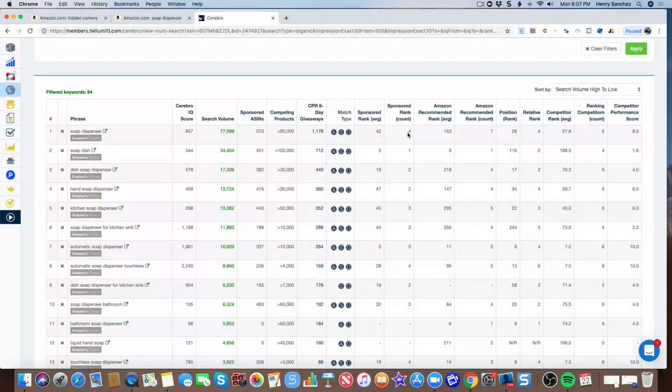So if we go right here and we click on this, as you can see, the one that is bold, the ASIN that's bold, that's ours. So that is in the third position. Okay, and then you have your competitors, as you can see, in the 15th position, the 68th position, and the 82nd position. So now we know for that particular keyword, soap dispenser, what we're ranking as far as sponsored rank.